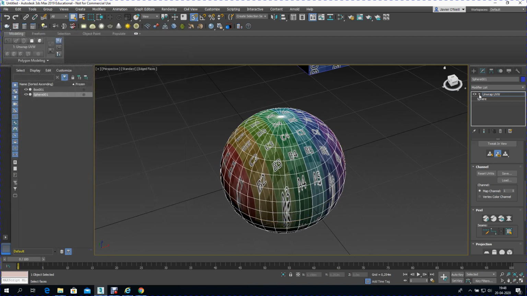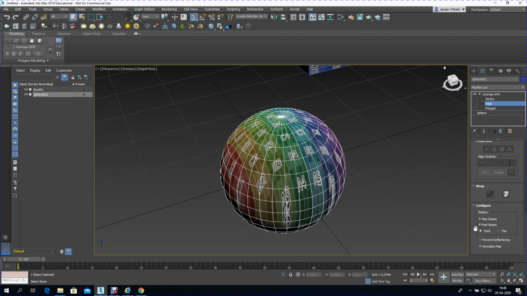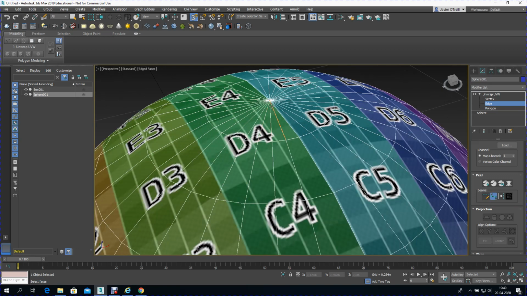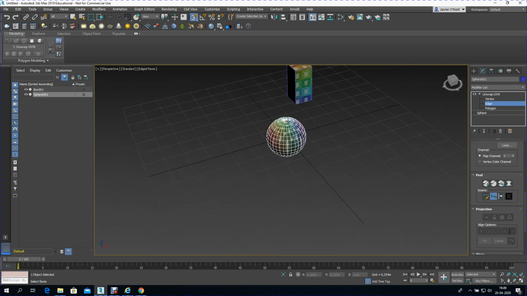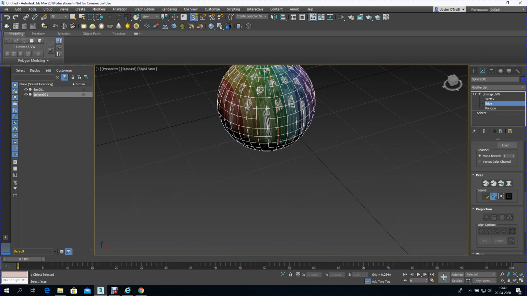So how are we going to do that? We're going to go to edge mode, and then scroll down to the bottom. You see seams right here, edit seams, point to point seams. We're going to go ahead and use the point to point seam. So we're going to start from the very top right there and click it to the bottom.